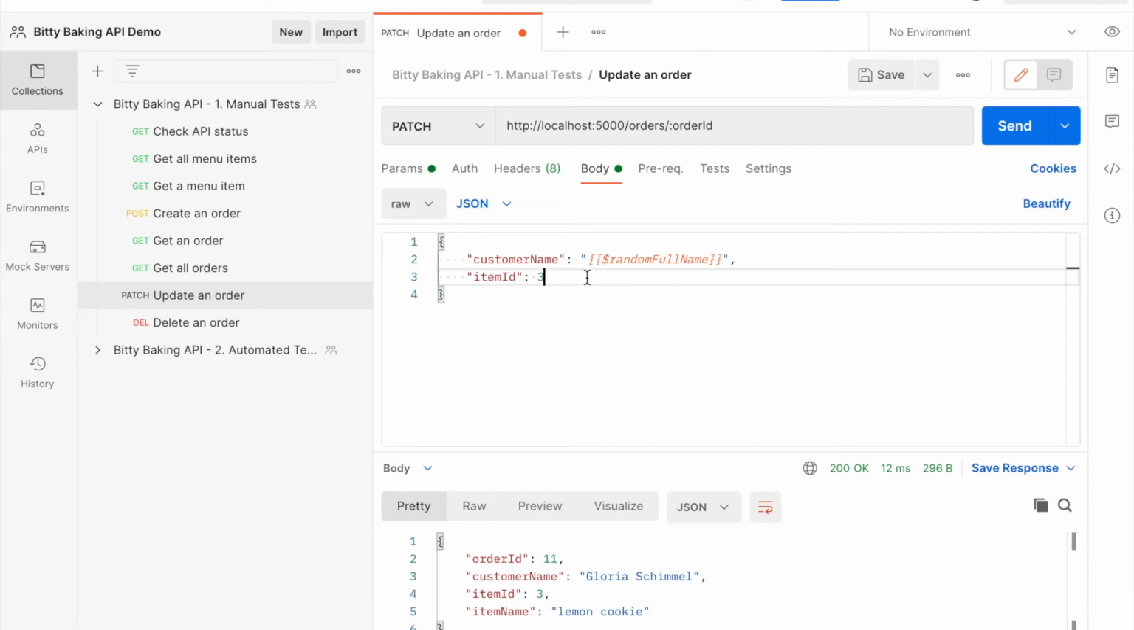We can go ahead and change Gloria now. I think this will be the chocolate cupcake that we're changing this to, and now we're changing Gloria's name as well. If we send that over, now we've got Ronald with the chocolate cupcake. As I mentioned, we don't have to include both of these, we can just include one. If we just include the customer name, then we're going to be changing Ronald's name to something else. If we do that, now we get Joel back.